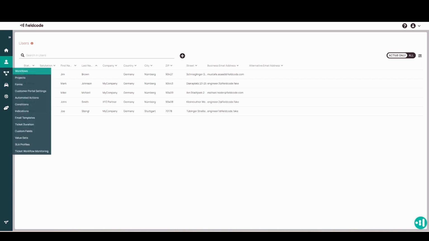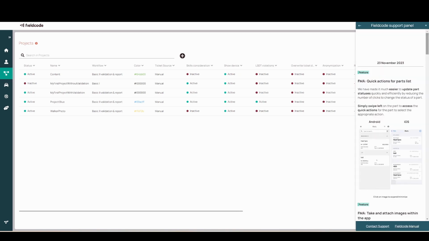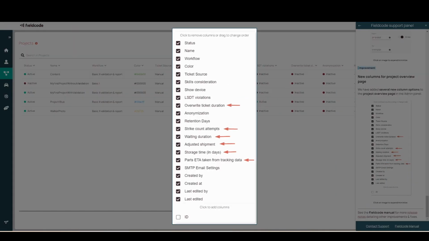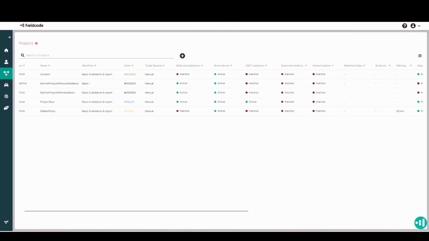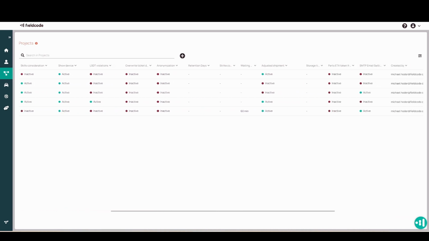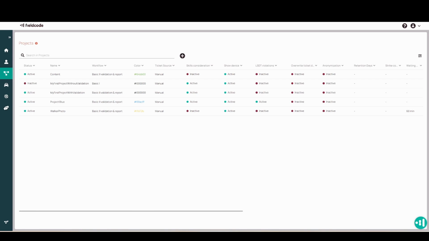And the final improvement here we have for projects, we've added more columns. As you may know, we have much more checks now in the project. We now have the columns showing for that. I can show you quicker here in the notes. So we've added these new columns: overwrite ticket duration, strike count attempts, waiting duration, adjusted shipment, storage time, and parts ETA. So now all your admin personnel at a glance can see which projects have these fields active. So that is very good.